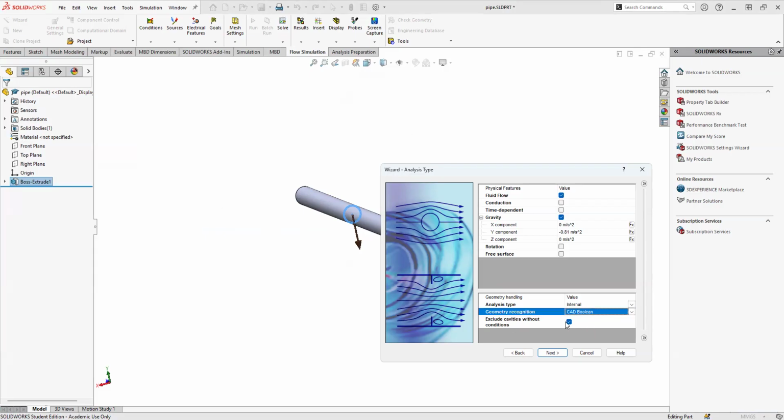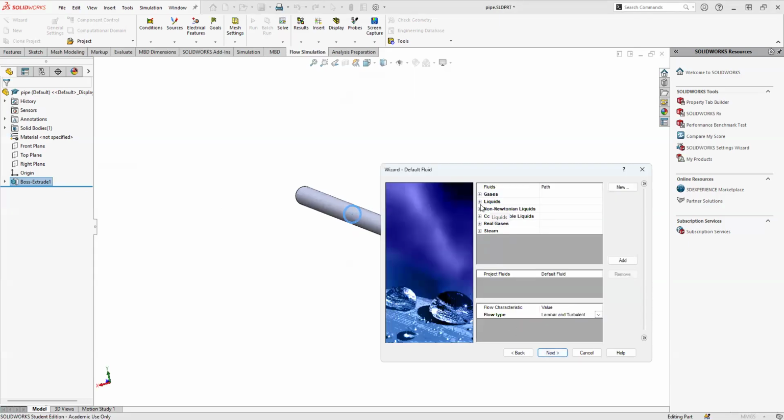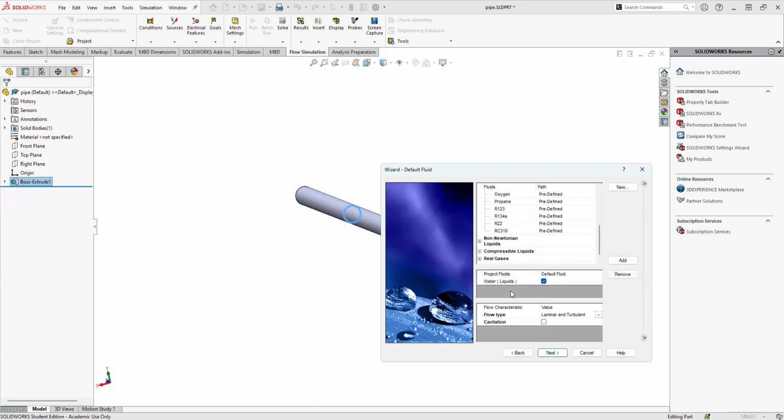Exclude cavitation without conditions. You can untick that or tick it. Let's keep it. And then next will not bother me. We need to select the fluid to bring the material properties to calculate Reynolds number. By default, you have water selected. Two methods: either you click and add and it will be added here, or you double click on the water and then you find the water liquid is added here.